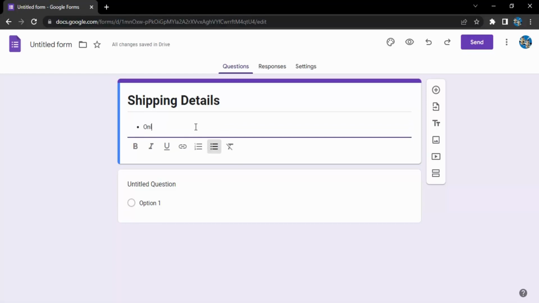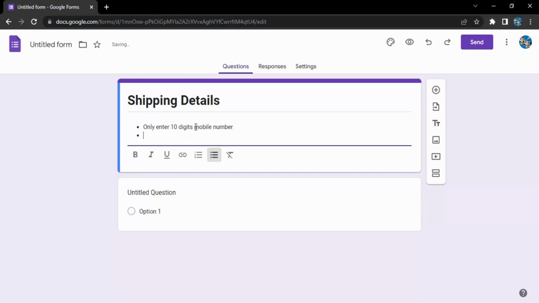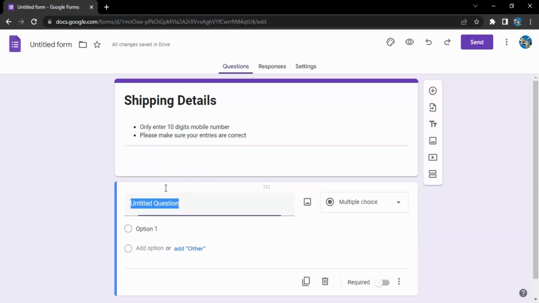Only enter 10 digits mobile number. This is my first instruction. And the second instruction is that please make sure your entries are correct. So these are the two instructions that I want to give to my users. These I have entered. Then I have the questions.